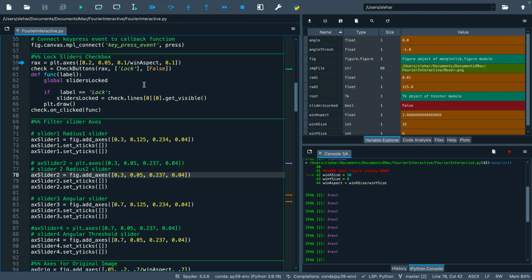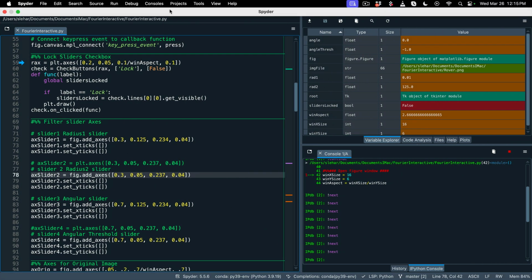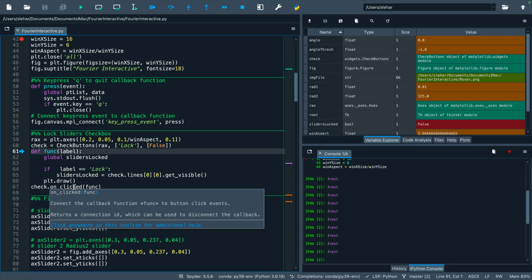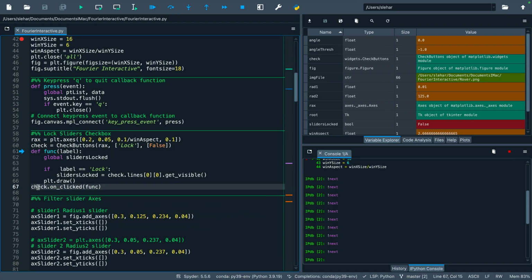Stepping forward, we're going to set the check button on clicked operation to func, and func is right up here, so we have to define this. And if label equals locked, then slider locked equals, and this checks to see whether there's an X in the box.